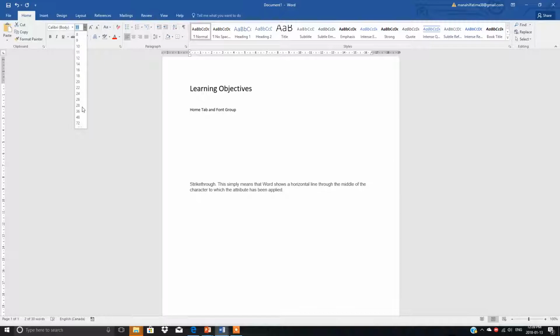For a heading, normally we say 36, 40, 28, it should be a little bit larger font size compared to the rest of the body of the essay or body of the document. So okay, we say 20, that is fine.